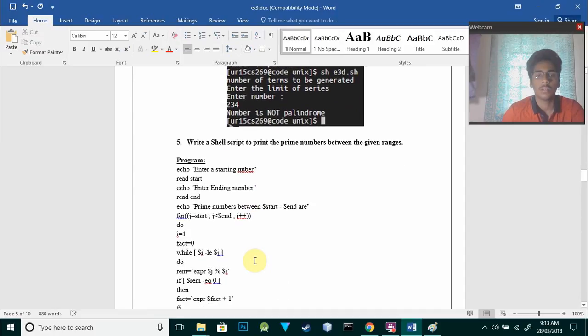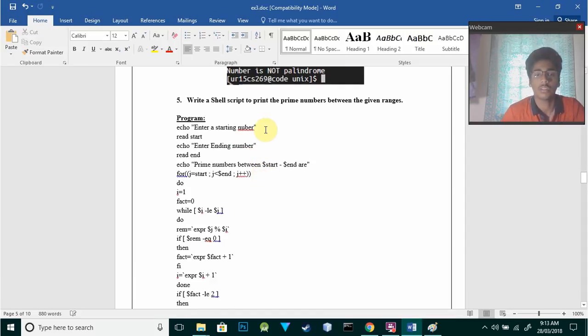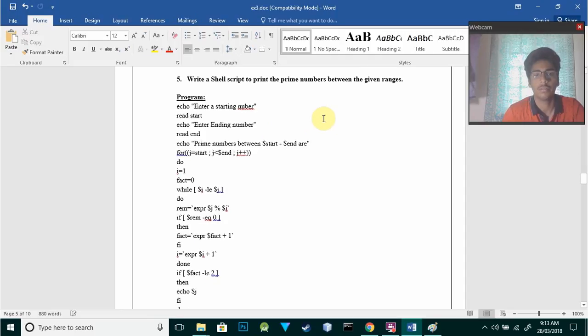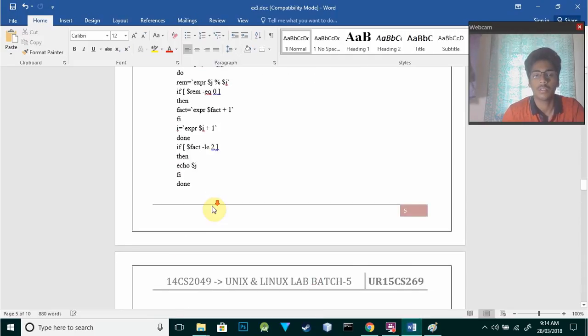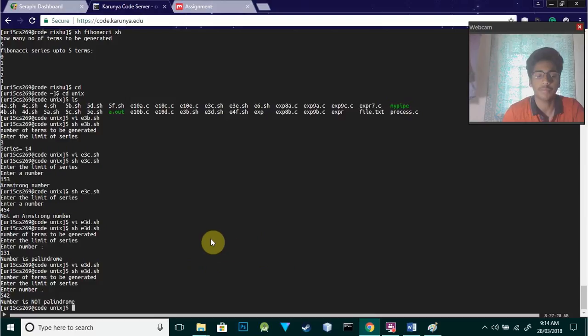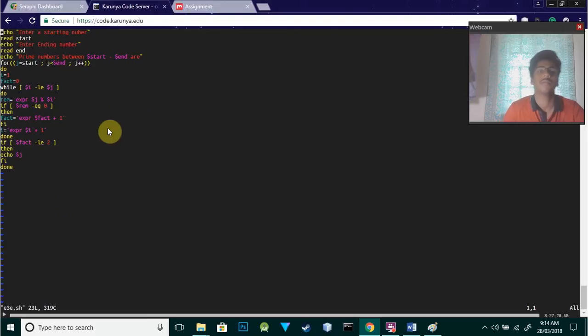Then the same happens with printing prime numbers between the given range. To find this out we'll first take a starting number and an ending number, find the prime numbers between them, and print them out. And what's a prime number? Basically it's divisible only by 1 or by itself.